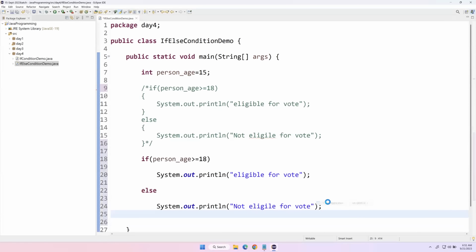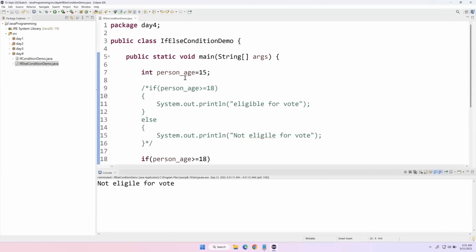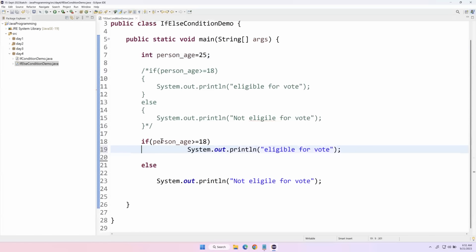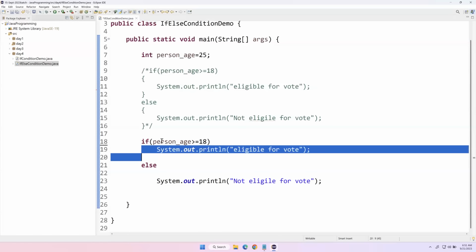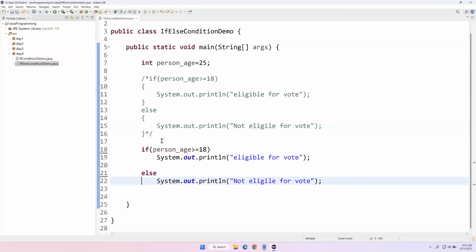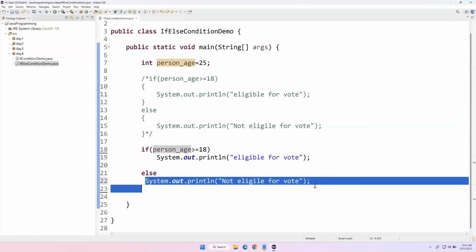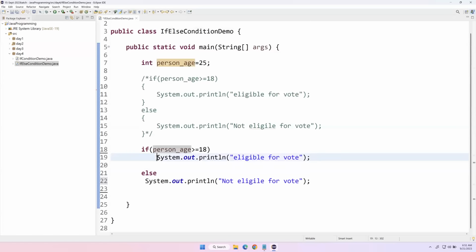Now just observe, when I'm running this, you will get not eligible for vote. Now I'll take another number, 25, and you will get eligible for vote. So how come it is executing? That means if you have a single statement under the condition, you need not specify the curly braces. You can directly write under this. So if the condition is true, the statement will execute. And if the condition is false, the else statement will execute. If you have a single statement, you need not put it in curly braces. But if you have multiple statements, you have to include them in curly braces.